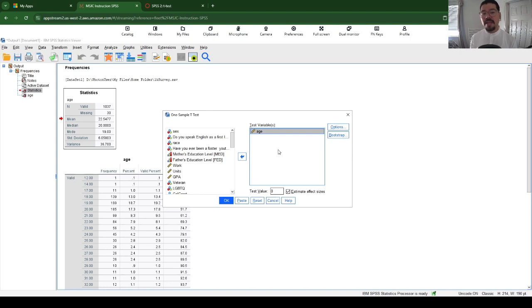So that is to say that when we are working with the one sample t-test, you want to make sure that the variable you're using is one that you can calculate a mean with, which is to say a scale variable. Okay. All right, so we've got our age variable here, and this is where we're saying this is the variable we want to use. This test value box is where we are going to place the population information that our sample is going to be compared against.